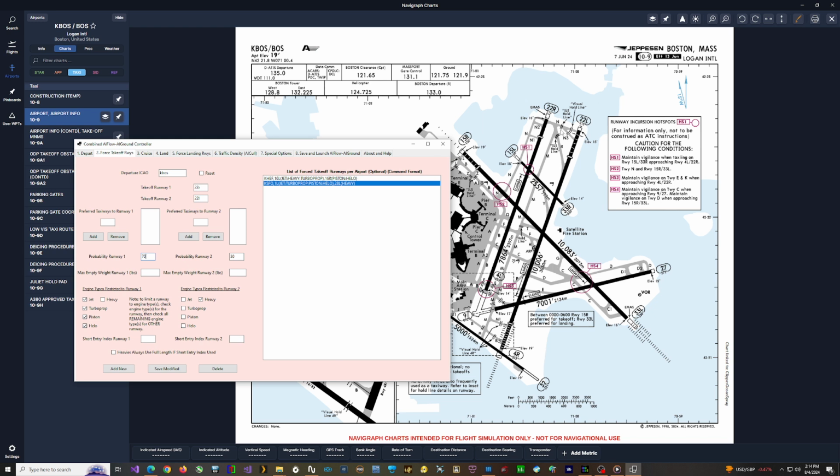If I do this, however, this is a little tricky. As I mentioned, some of the jet traffic is shunted to 22 left. So I want to deselect jet from runway restriction 1. That way there is no restriction on runway 1 or 2 for jet aircraft traffic. So the jets are free to either use 22 right or 22 left, according to this probability. So go ahead and save that.